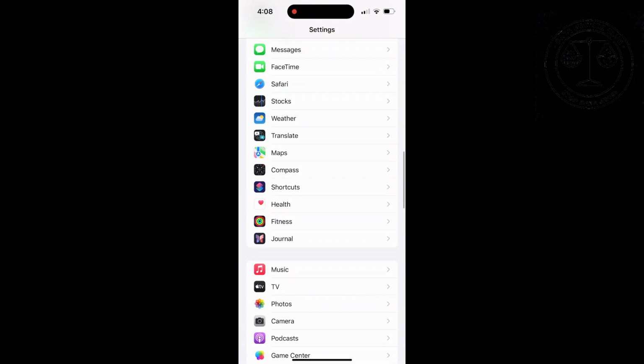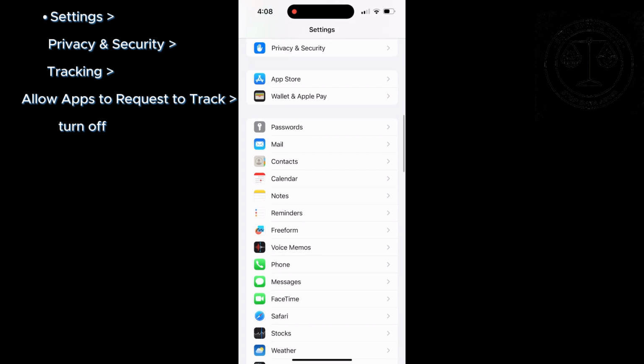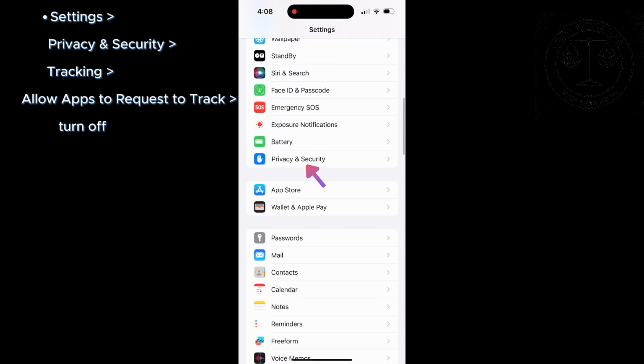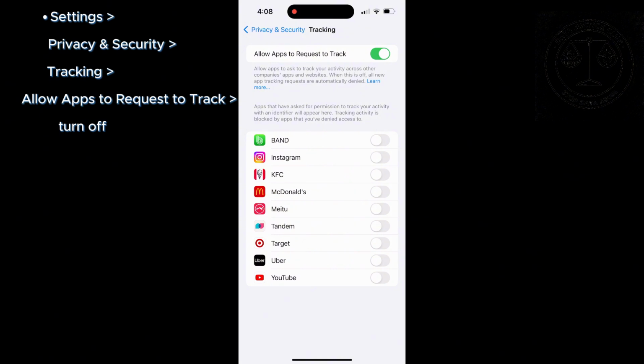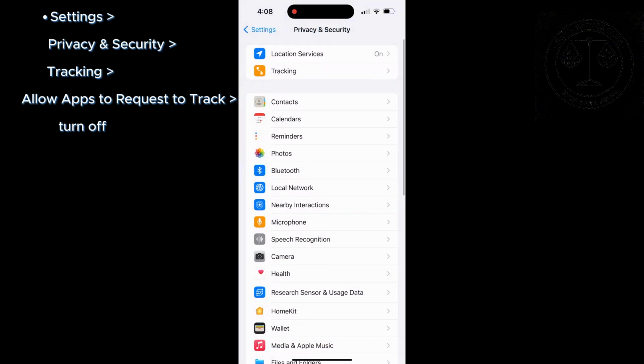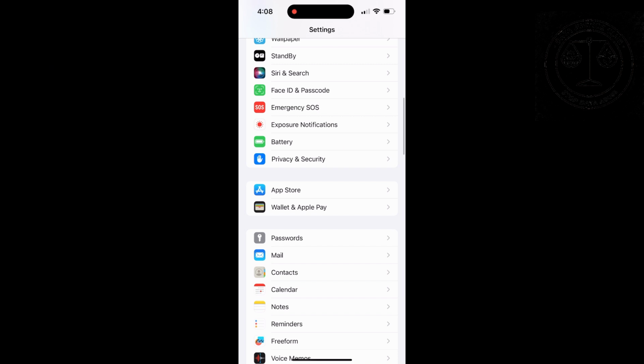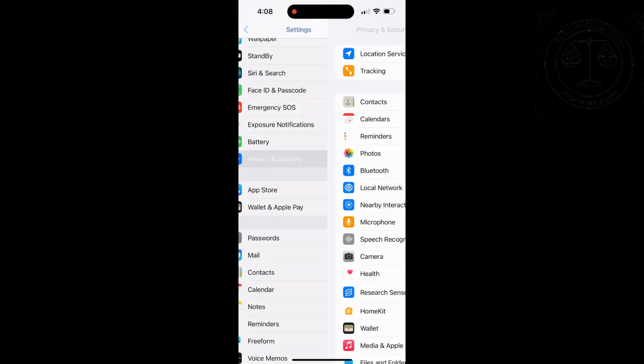Step 4. Don't allow apps to request to track. Disable apps from requesting permission to track you. Settings, Privacy and Security, Allow Apps to Request to Track. Turn this off. If this setting is on, it allows apps to track your activity across other companies' apps and websites, collecting all kinds of information about you that you don't need to share.